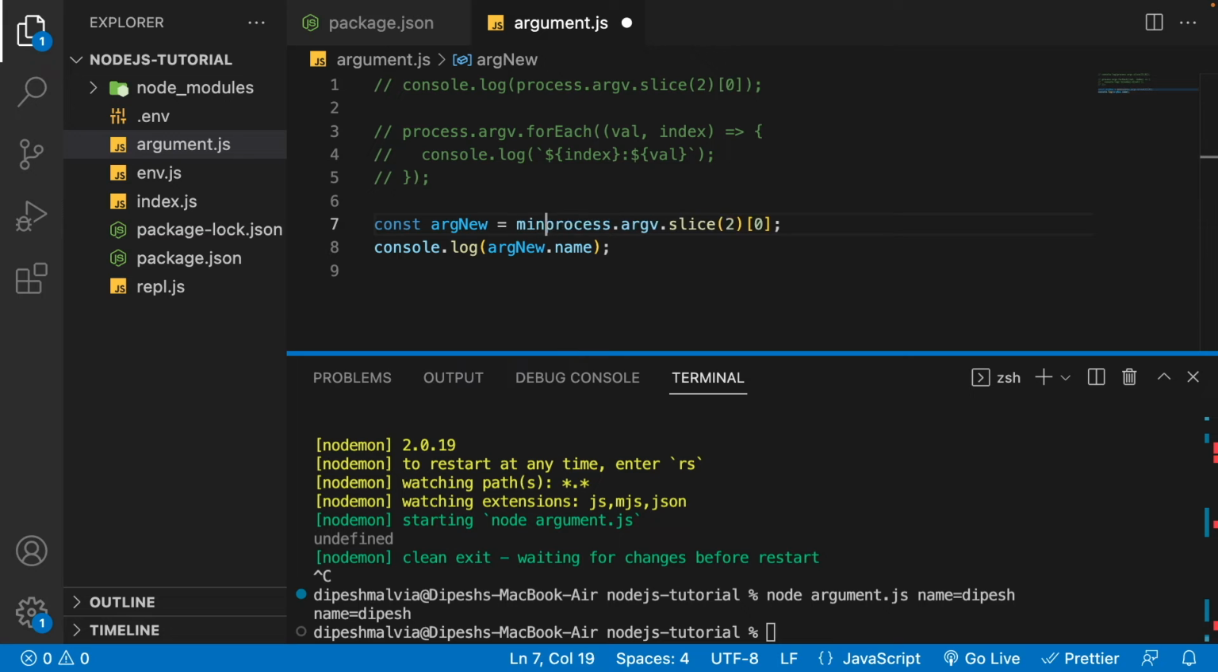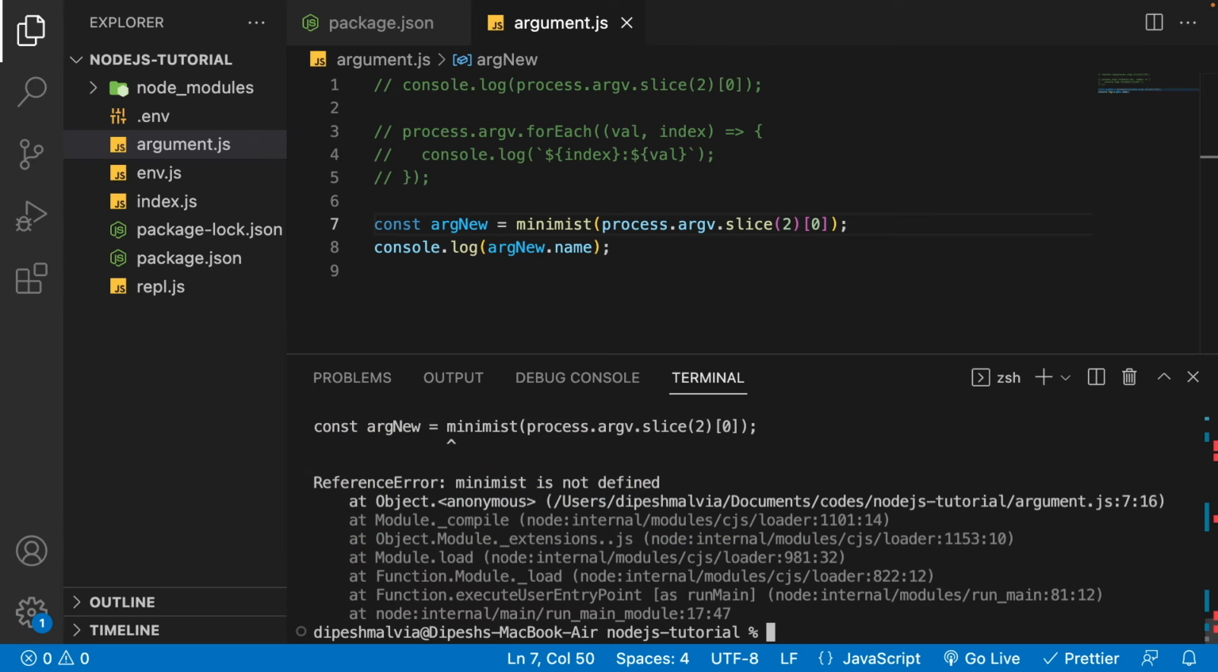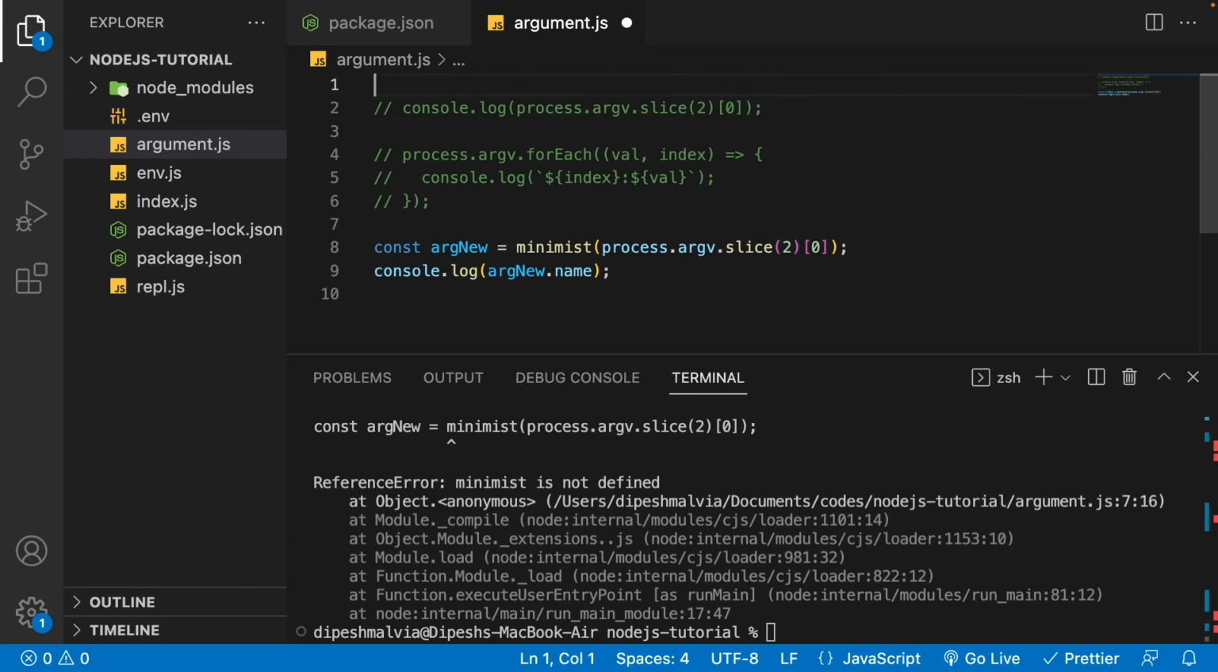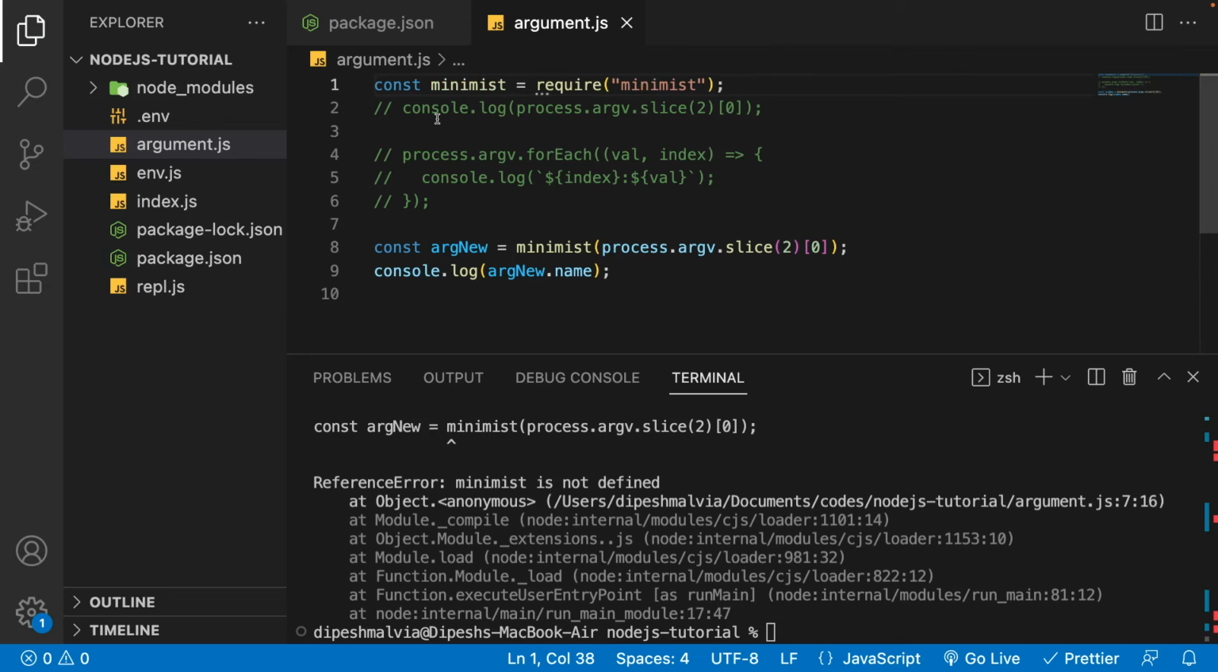We already have minimist, and I will pass this information in minimist. I will save it, and now let's go and check. If I do this, we see that minimist is not defined. So let's add it. I'm going to use const minimist equals require minimist.